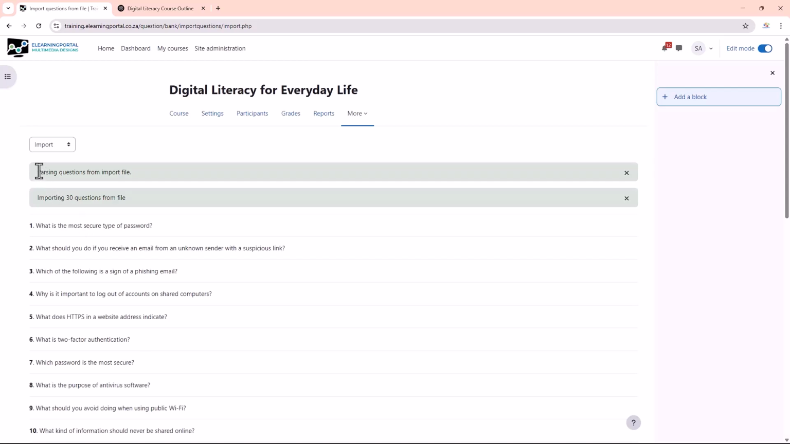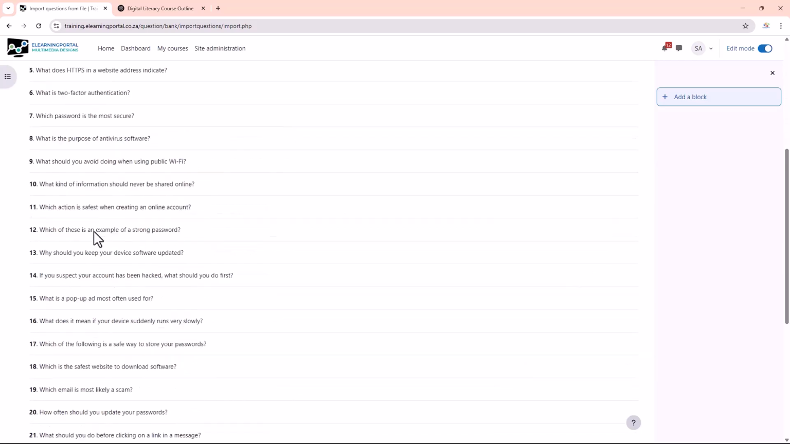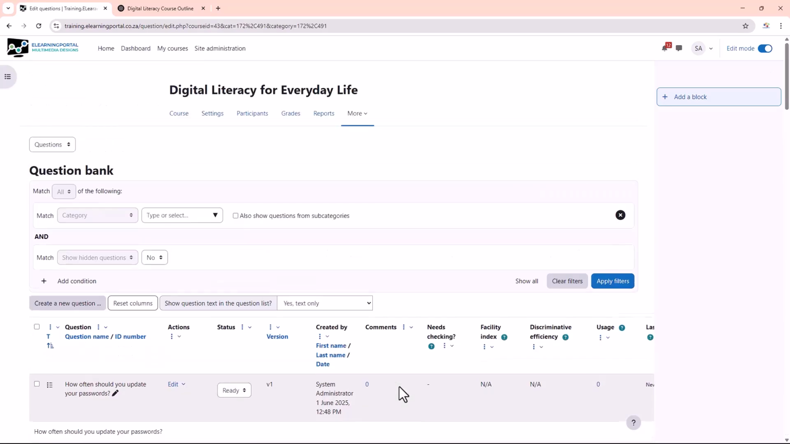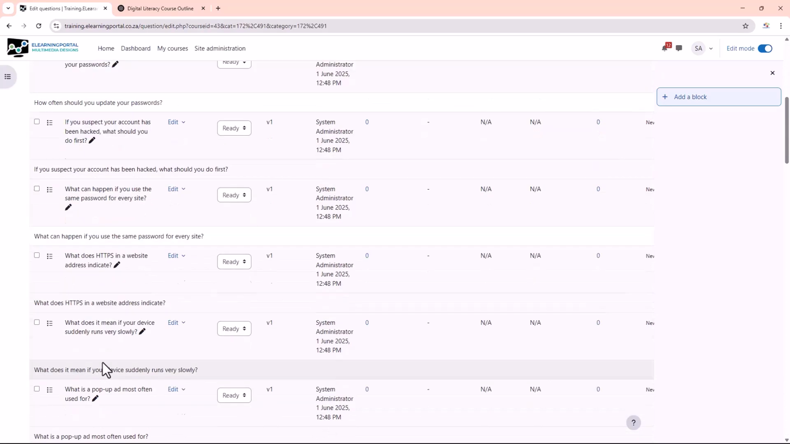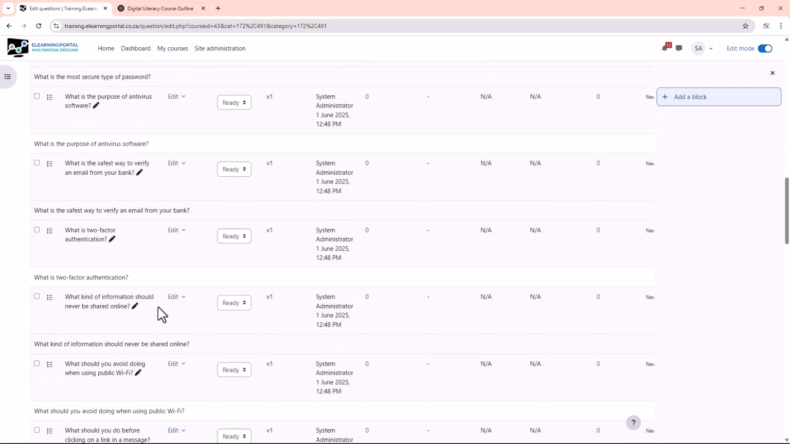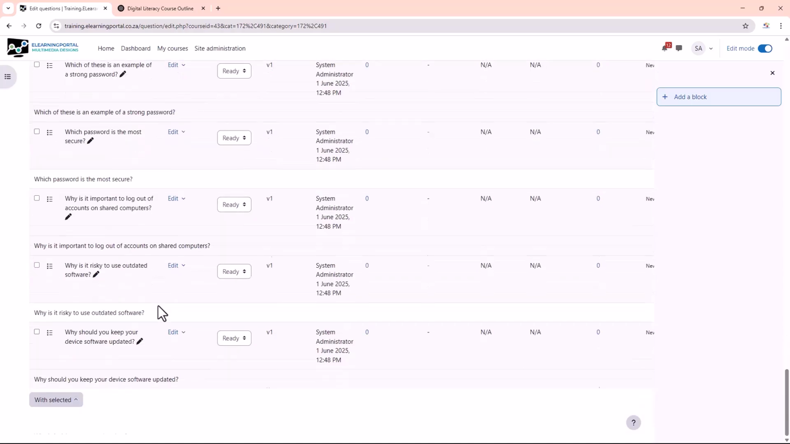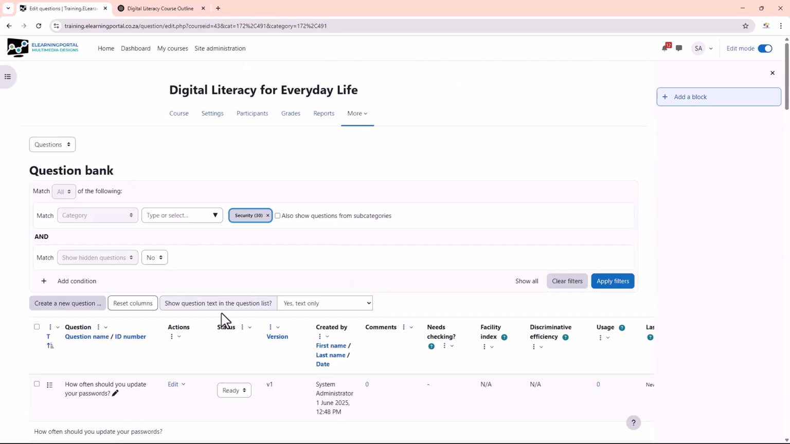You'll now see the parsing of questions from the import file. There it says importing 30 questions from file, and there's my 30 questions, and it can be 100, it can be 200 questions depending on how much you want to bulk upload. I'll click on continue, and there you'll see all 30 questions were added. There's my 30 questions.